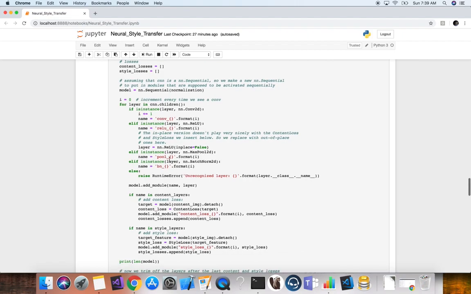But again, this is just pretty standard, just making sure if it's an instance, and if it is, we're going to store our name. And now, for our model, we're going to add a module. So we're going to call this function add module, pass in the name. It's a sequential model, and then the particular layer here from our VGG 19 pre-trained network. So we're going to pass in that layer. So that's how we're going to iteratively construct our model here for our purposes.